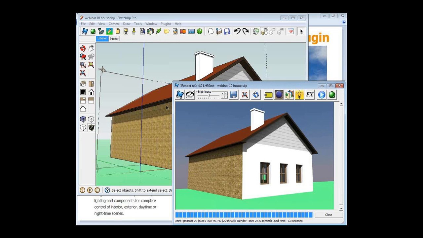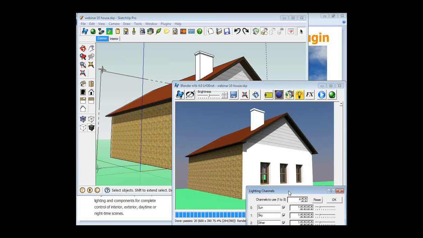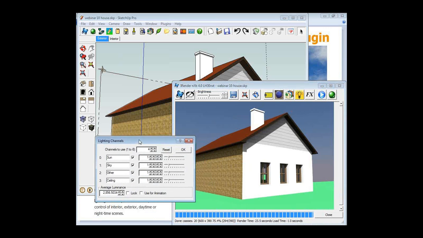We get a pretty good rendering in usually about 20 passes, and some of our people let it render for hundreds or thousands of passes, even rendering overnight. For this very first rendering, I'm going to show one of our features that we'll see a lot today, which is lighting channels. I'm going to click on this yellow light bulb here. It brings up a list of the lights that are in this model.